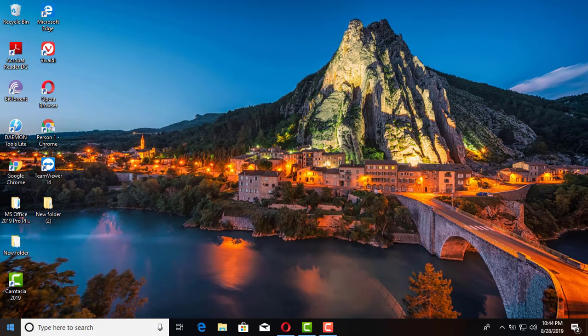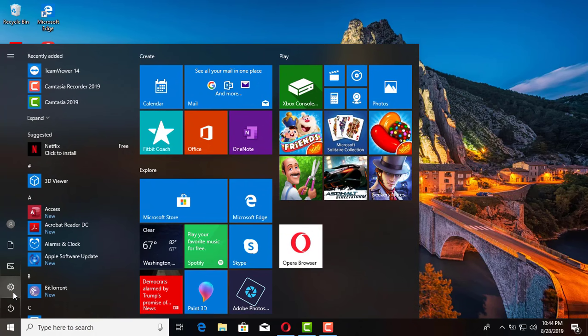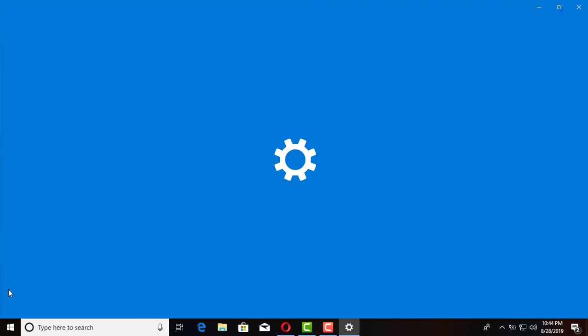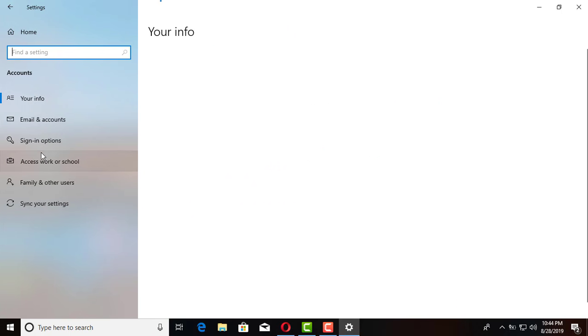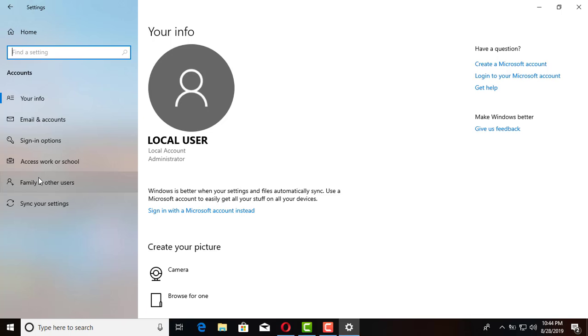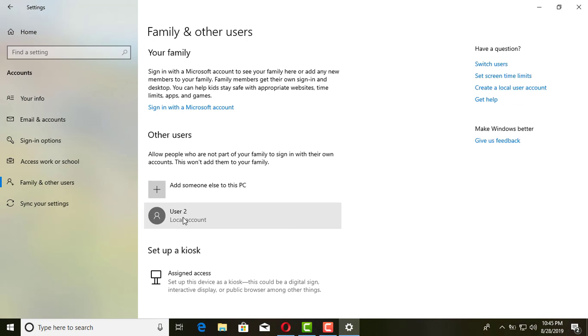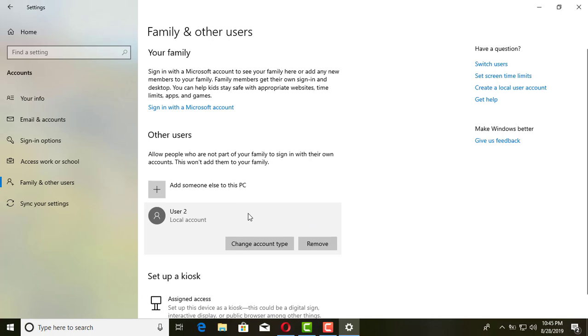So if you want to delete the account after they use it, you go back again to the start button, to settings, to the accounts section. And then you go to family and other users, and you'll be able to see the account that was created for your friend or family member or whatever. You will just select that account.